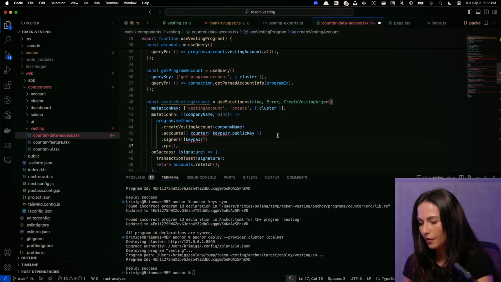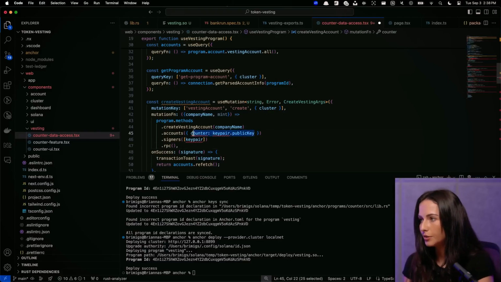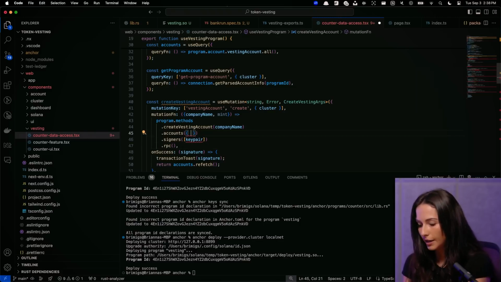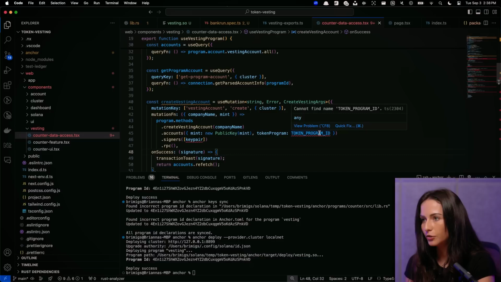Okay. And then the accounts that we need is going to be our mint account and the token program. So we'll go back to accounts, and we'll do the mint. And that is a new public key of the mint. And we're creating a new public key type because the mint is being passed through as a string type. And now we also need the token program. Okay. And then we'll just import the token program ID.